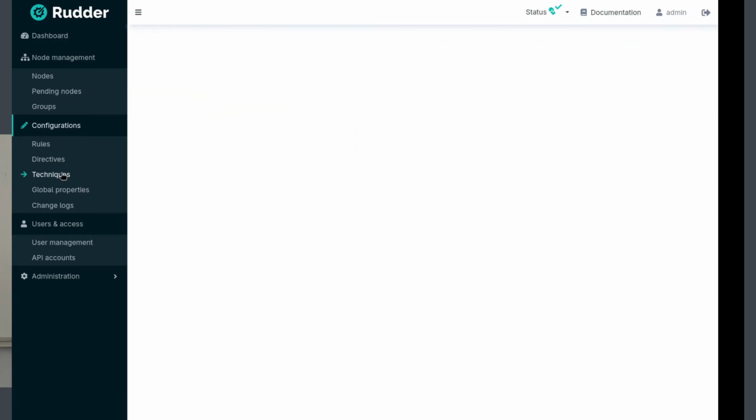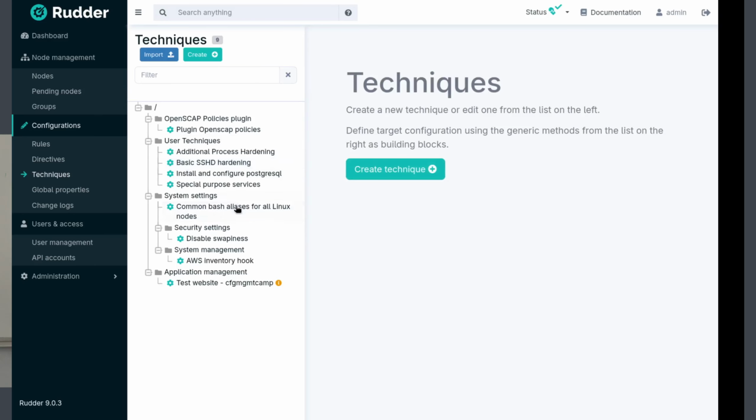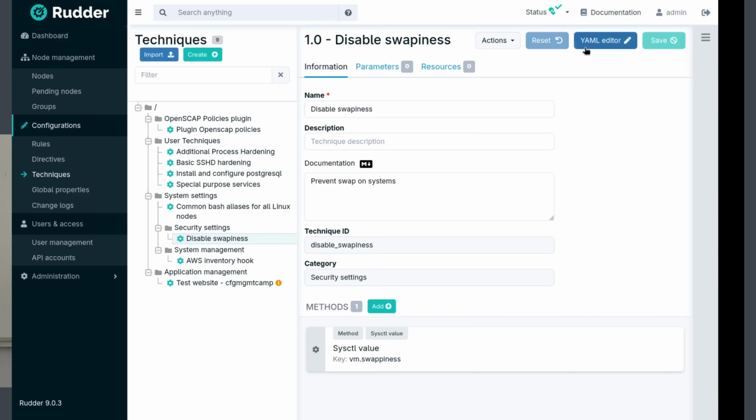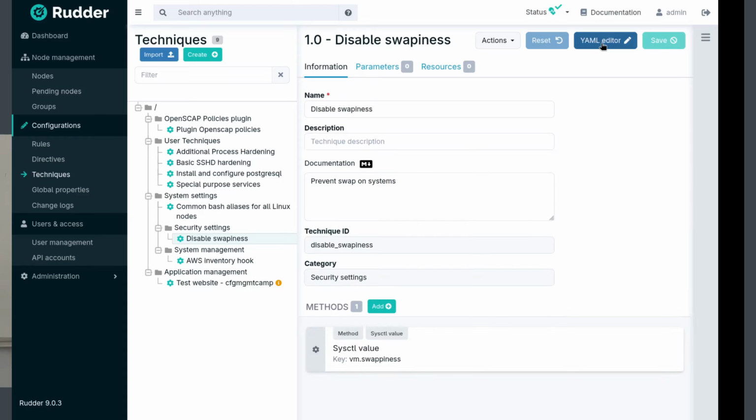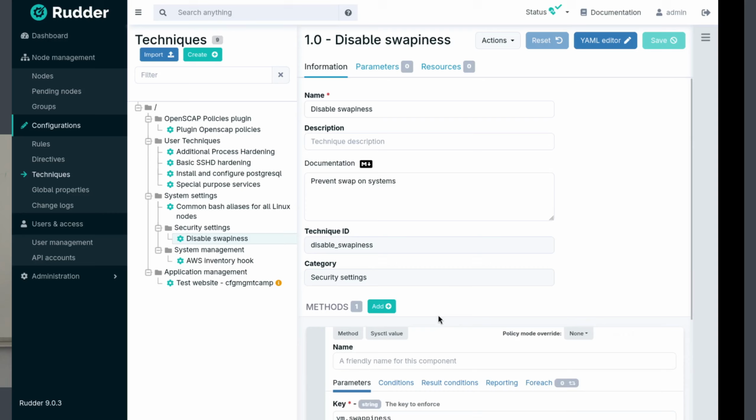So we have a 3-level system, with the techniques, which is the low-level part. It's the YAML, so you define how you configure something. Let's say I want to make sure that I don't have any swappiness configured on my system. This part of the YAML says, okay, I check the sysctl values and I ensure that vm.swappiness equals 0. And I can override that in a file 99-rudder if it's not in the main file already. So this is fairly easy to understand.